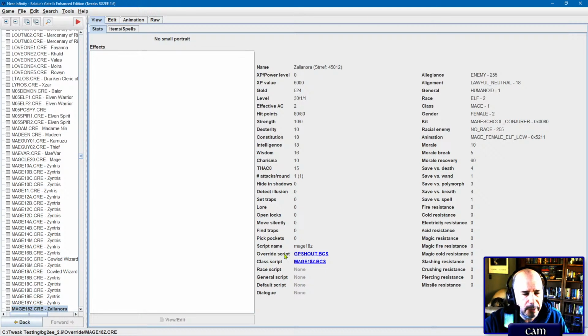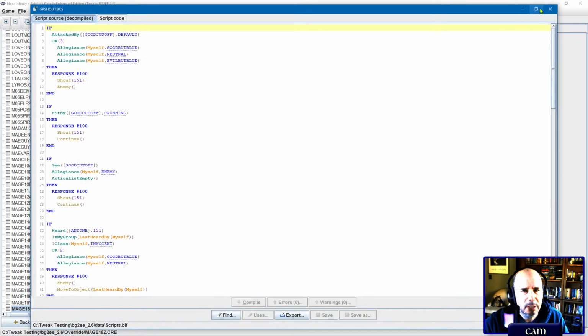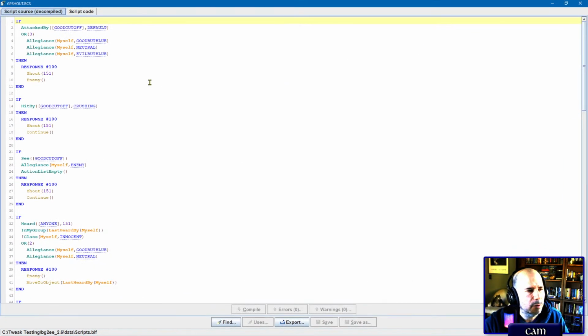Like anything in the override, anything in this script fires before anything in this script, which would fire in between these 3 scripts. And she's using generic scripting. Anything with GP, that's a general purpose script, and it's a shout script. So this is our first time taking a look at scripting, but the basic format of a script is you have an if block, and then you have a response. So basically, if this is true, do this. And the nice thing for scripting is, for the most part, it is human readable.